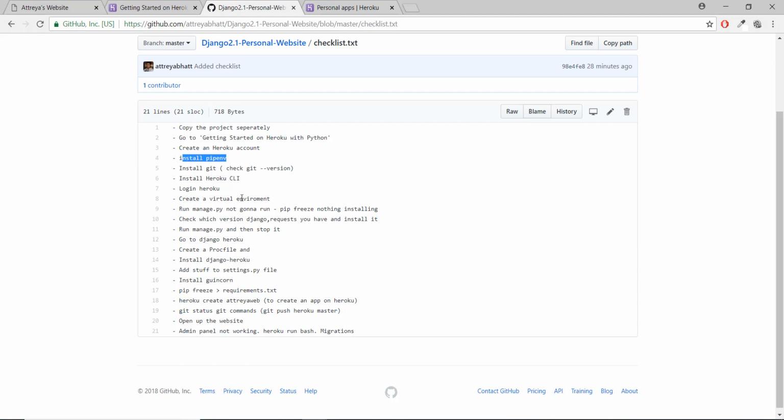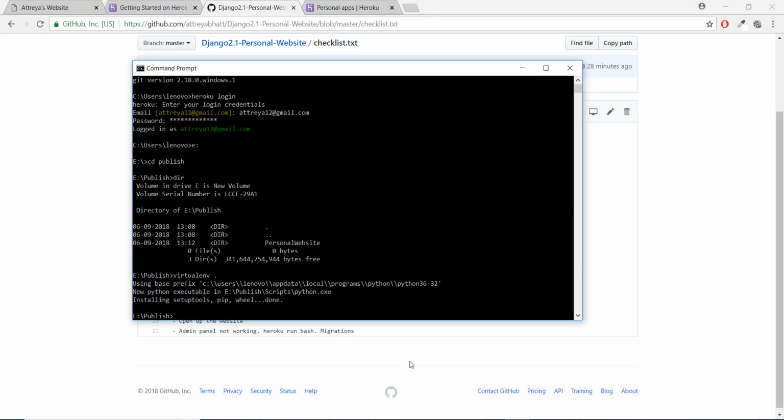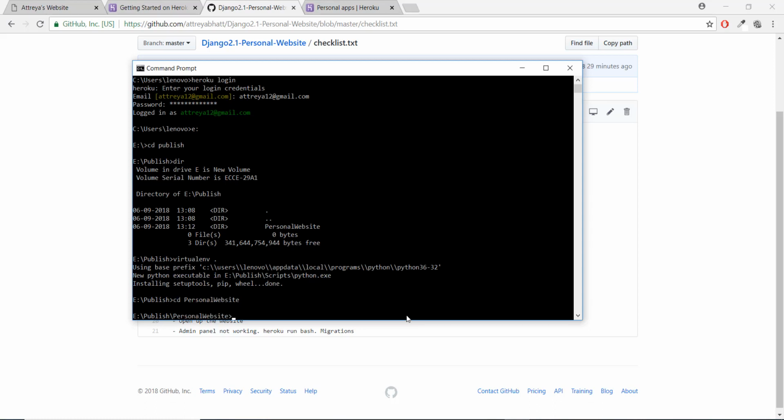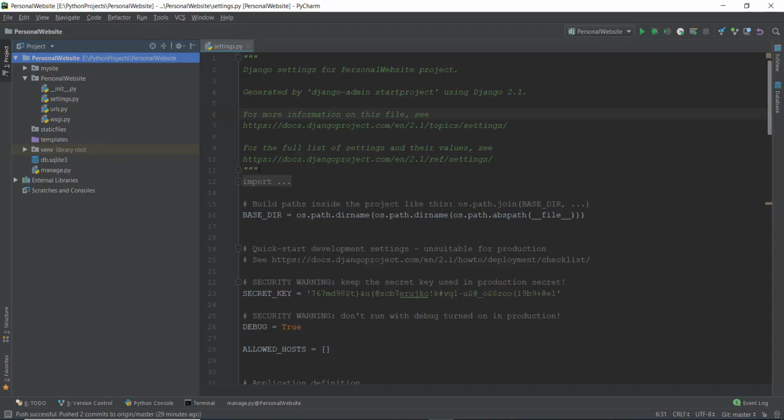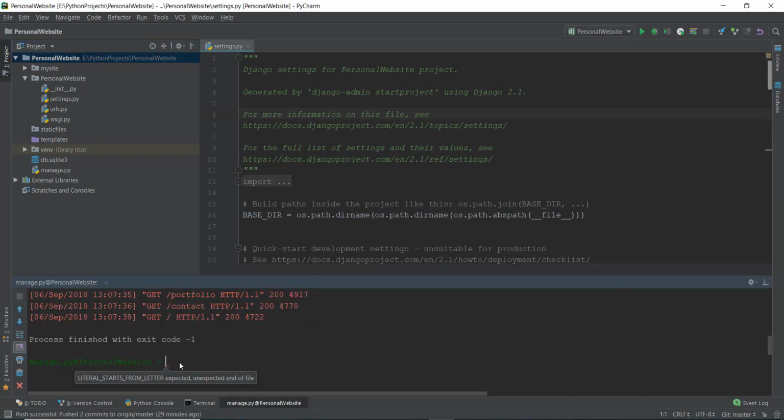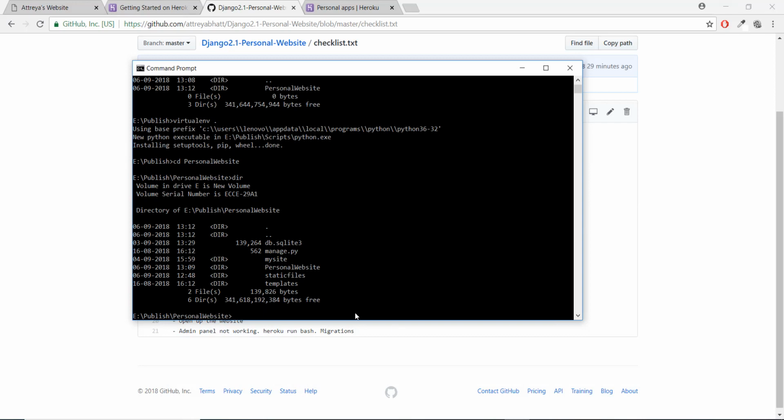After creating our virtual environment, let's run our manage.py file, and it's not going to run. That's okay. Let's go inside our personal website and check out what files are there. Inside personal website, we have this manage.py file. Inside our PyCharm, whenever we wanted to run this website, we just executed this manage.py file and wrote runserver, which used to run the server. We are going to try and do the exact same thing over here, but you will see in a minute that we will fail.